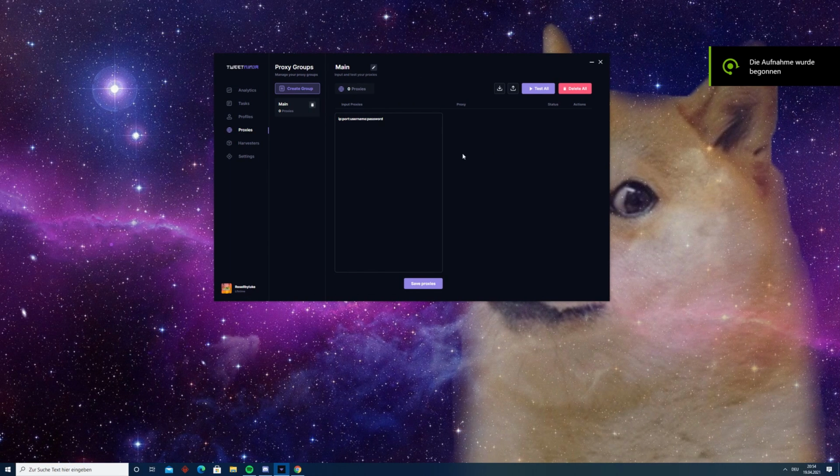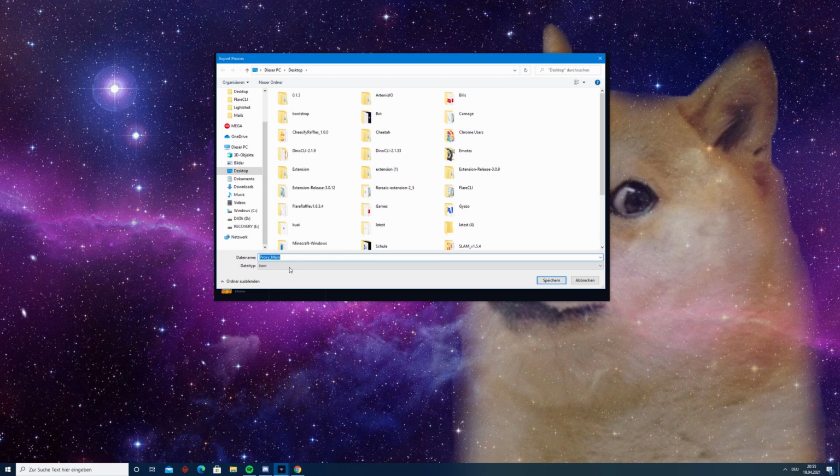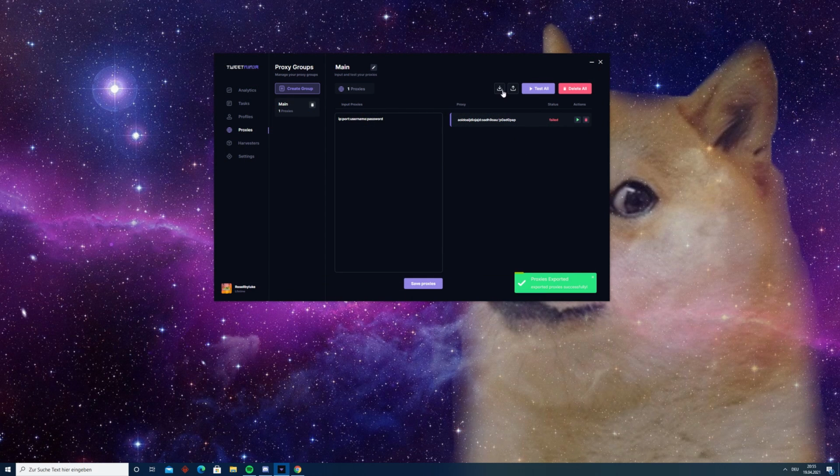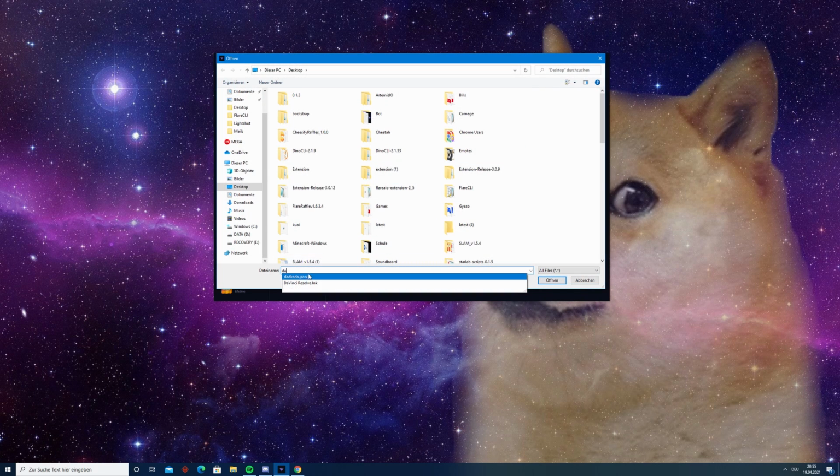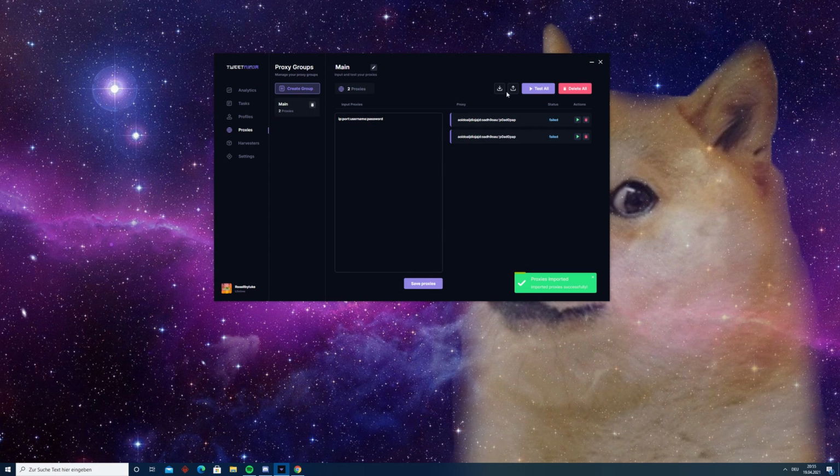Over here we got your proxies. You can create a proxy group by clicking create group. Then choose your group. Import some proxies right here and click save proxy. You can test it as well. You can export your proxies with the arrow again, and you can import your proxies by adding them with this arrow. Then you can test them, you can delete them, you can rename it right here.